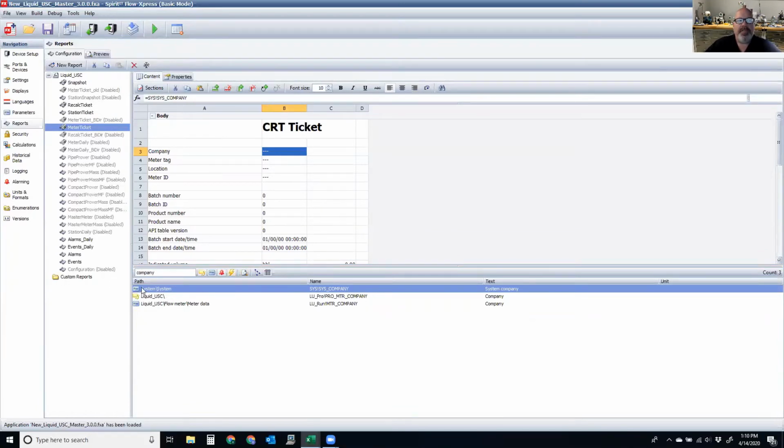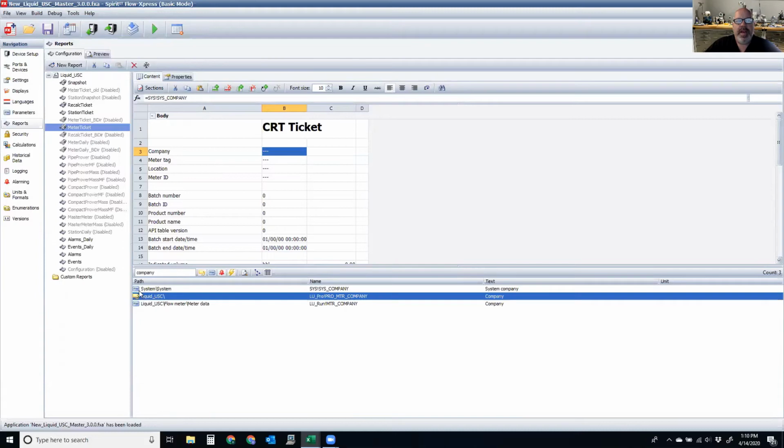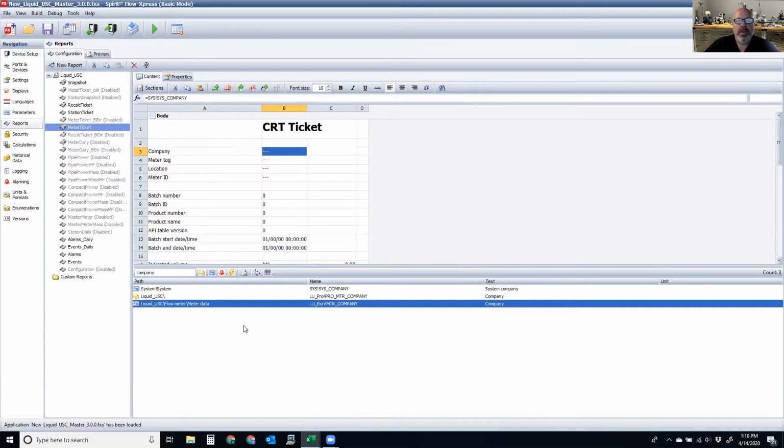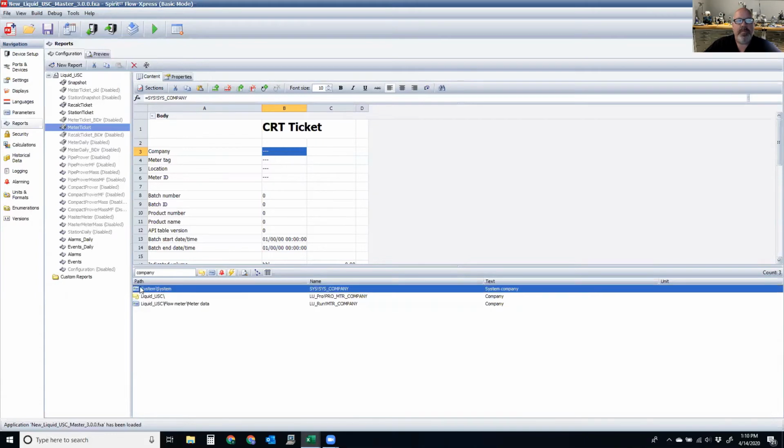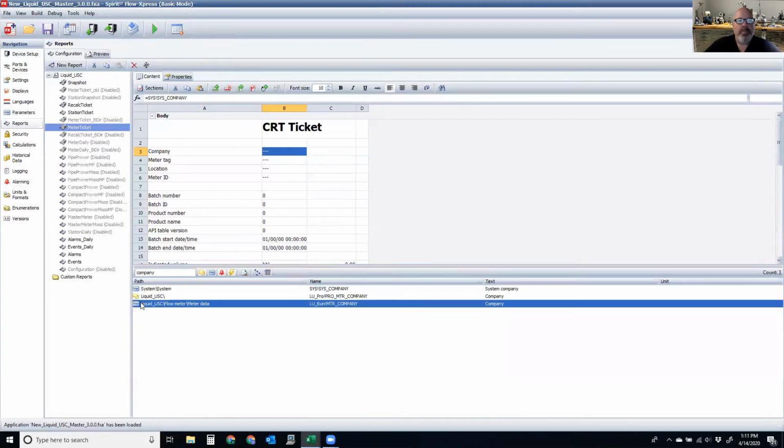If it's RW, that means it's editable. Somebody is able to change that. If it has just the tag on there, that means it's a value that you can put on. And again, this one is changeable too. So I have both a system company and a meter company. Well, in this case, I would want the system company. If I wanted to put the meter company next to the system company in column C, I can simply grab that, drag it, and drop it. And now system LU run system company is in there.